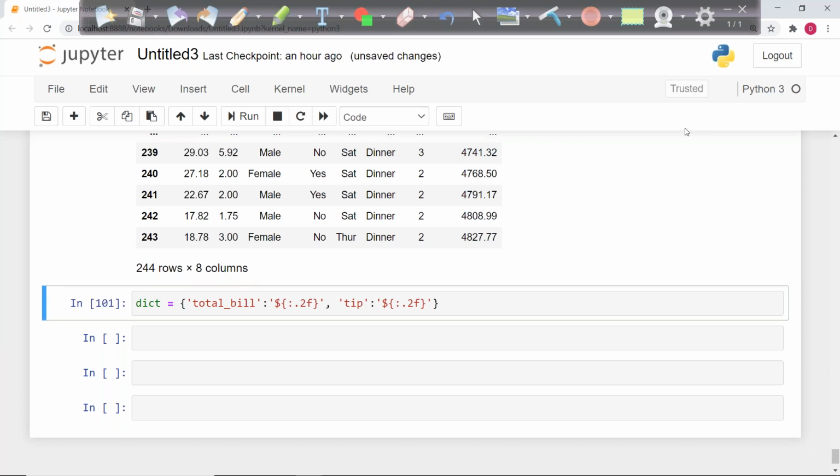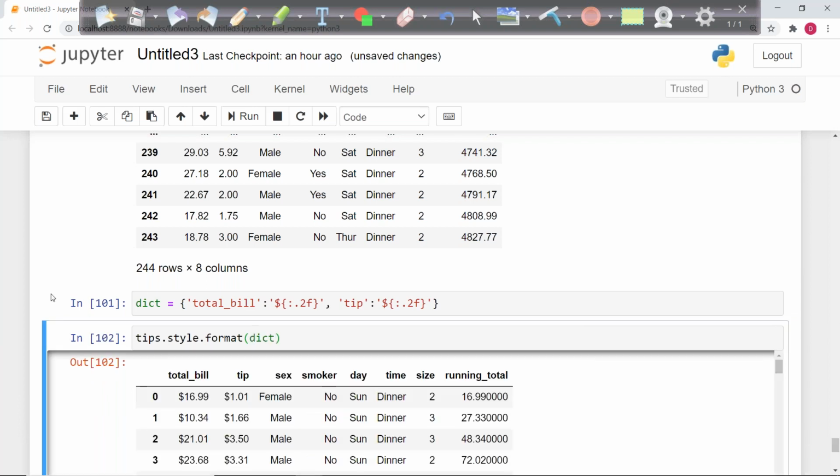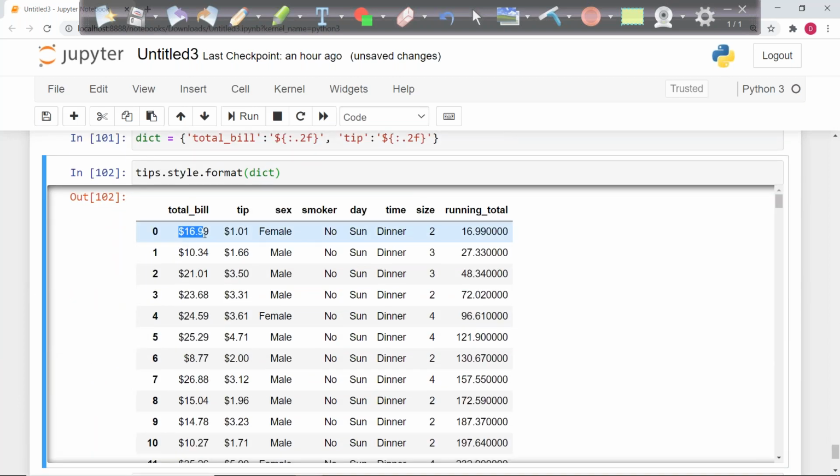I created this dictionary, and now what I will do is write tips.style.format(dict). You can see that the values are with dollar, right? So we are now passing the dollar to the columns. One more interesting thing we can do.